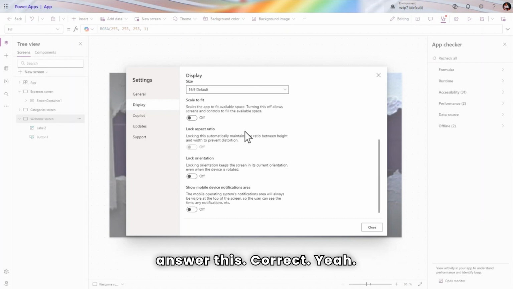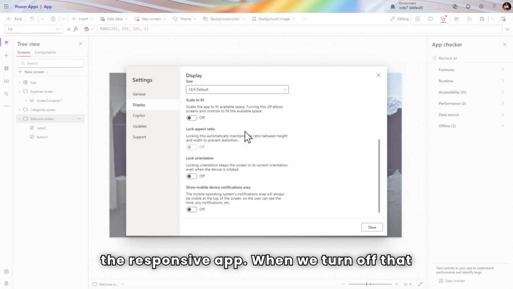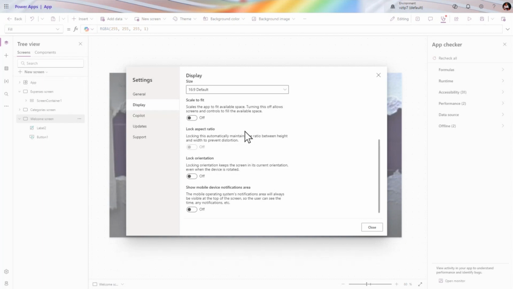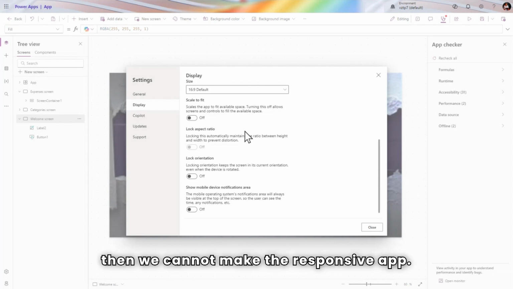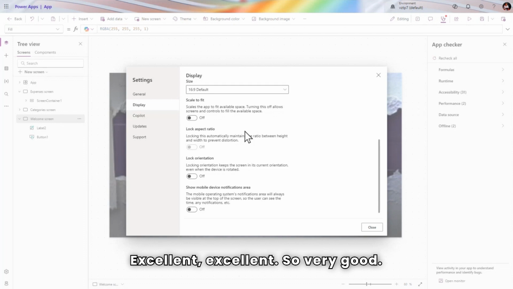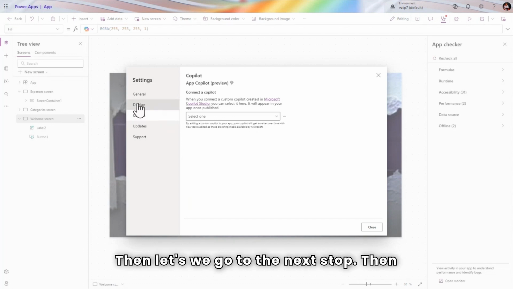Can you tell me what is Scale to fit? Scale to fit is used to make the responsive app. When we turn off the Scale to fit option, we can make the responsive app. And when we turn on this Scale to fit option, then we cannot make the responsive app. Excellent, very good. Then let's go to the next step.